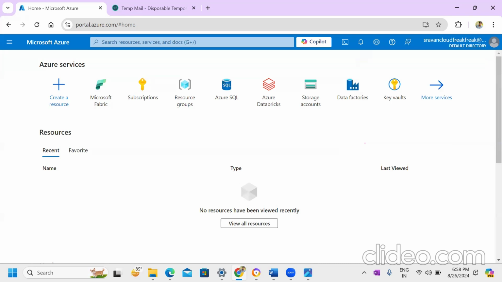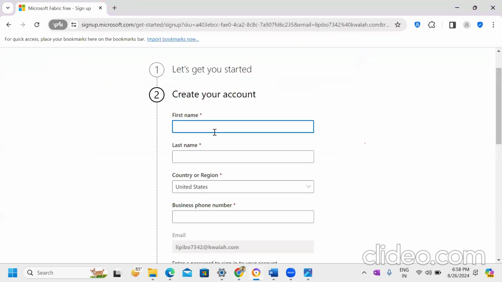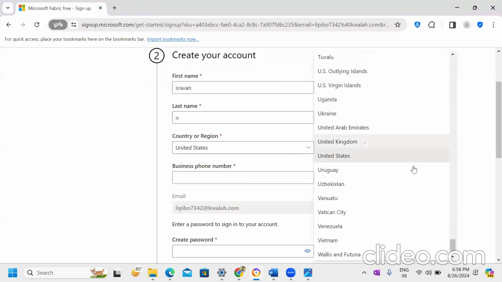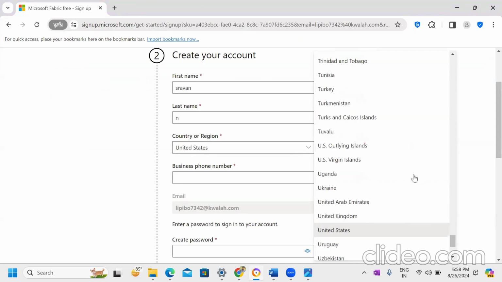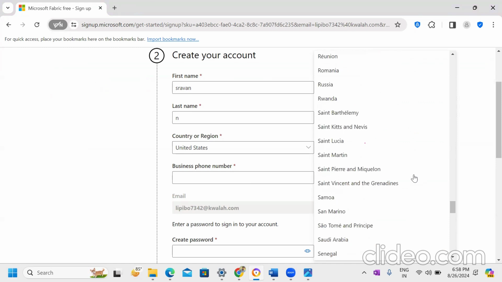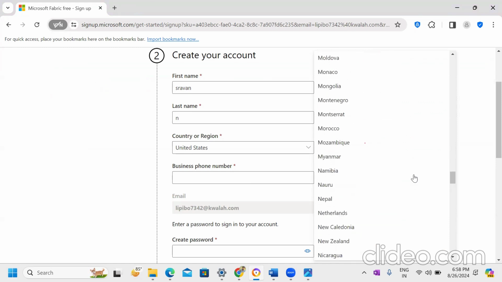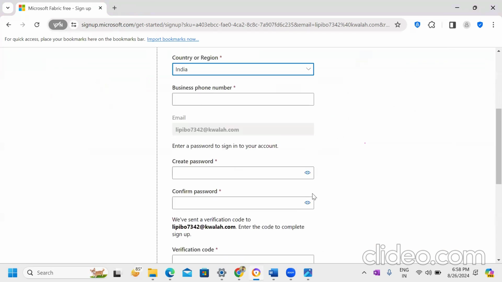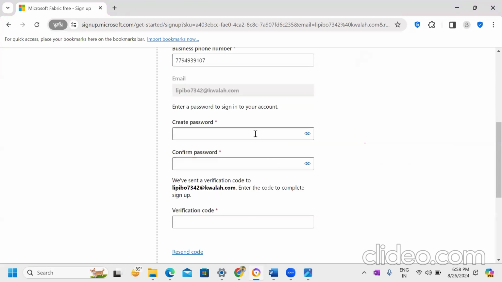Okay, right. So let me pass some personal details here. Country, India. And phone number means your personal mobile number. Okay, create password.